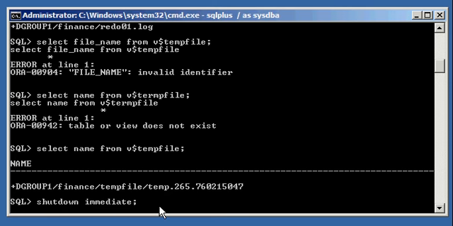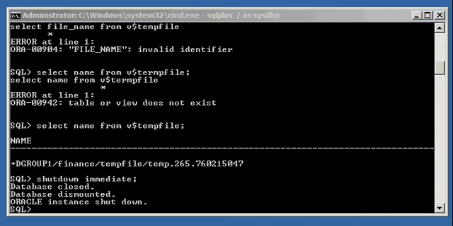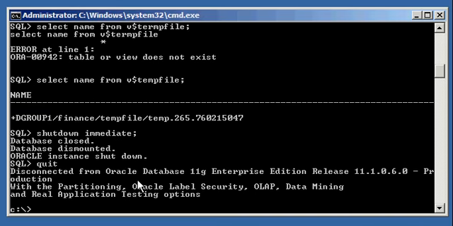Okay, so let's go ahead and shut down our Finance instance with our regular consistent shutdown mode, shutdown immediate, and this is shutting down the RDBMS instance, the Finance instance. I'll pause the video while that occurs. Okay, the Finance instance has been shut down.